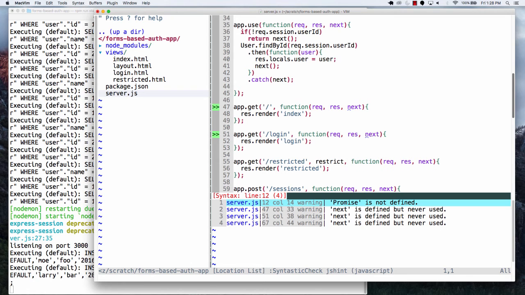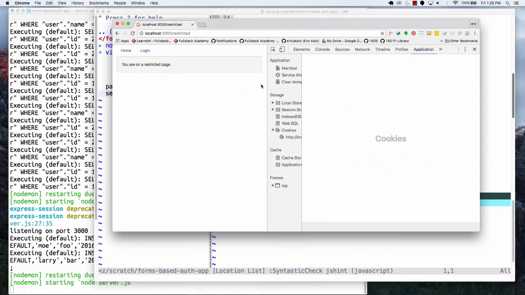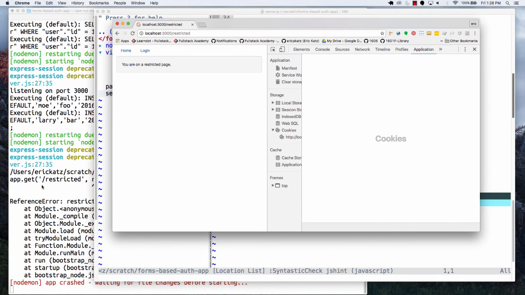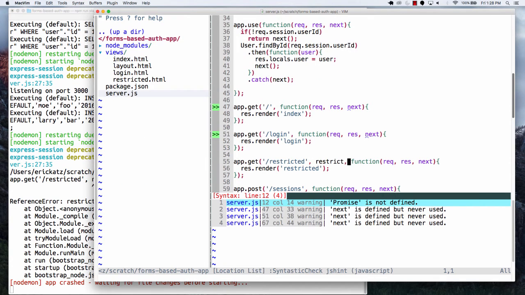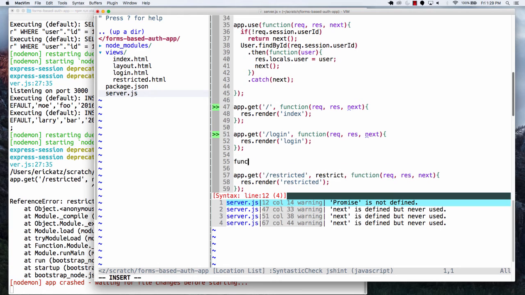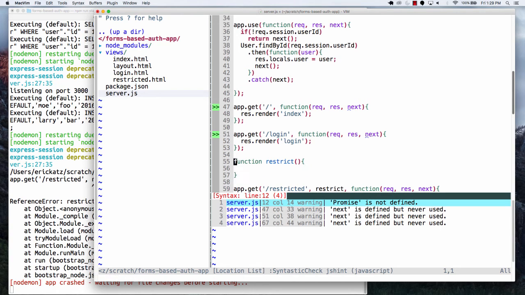Now, restrict doesn't exist yet. If I was to try to load this, I'd get an error because restrict is not defined. But I'm going to create this function restrict. It's going to be pretty simple here. And what I'm going to do is say request, response, next.